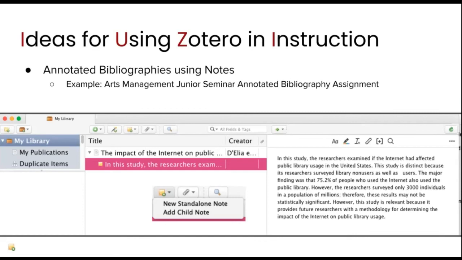But how I've used it is a couple of years ago, I taught junior seminar for the arts management program that we have at Purchase. And the junior seminar is designed to help prepare the students for their senior project, which is this big culminating project that all Purchase students have to do. And part of their scaffolded research is they had to do an annotated bibliography. Annotated bibliographies are great for a lot of reasons. Once again, you have to actually think about the sources that you're using.